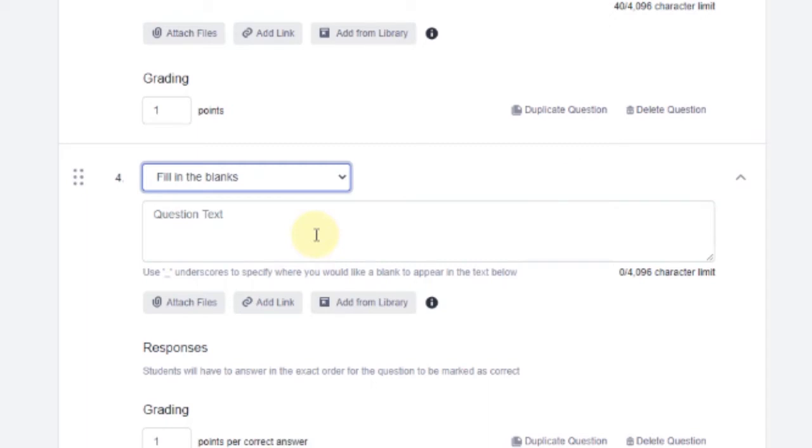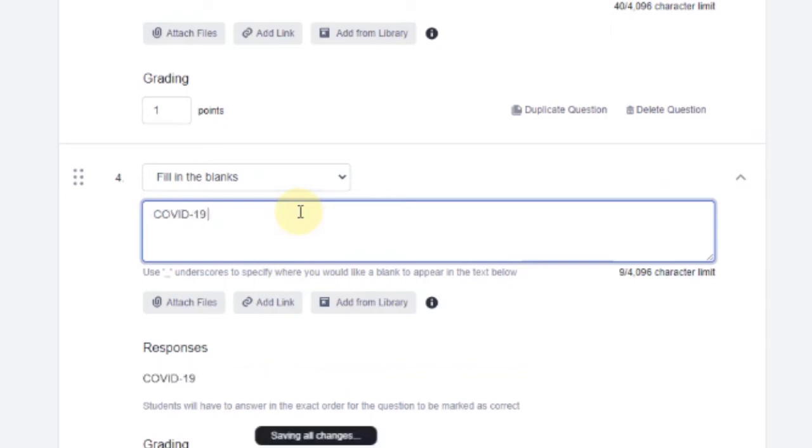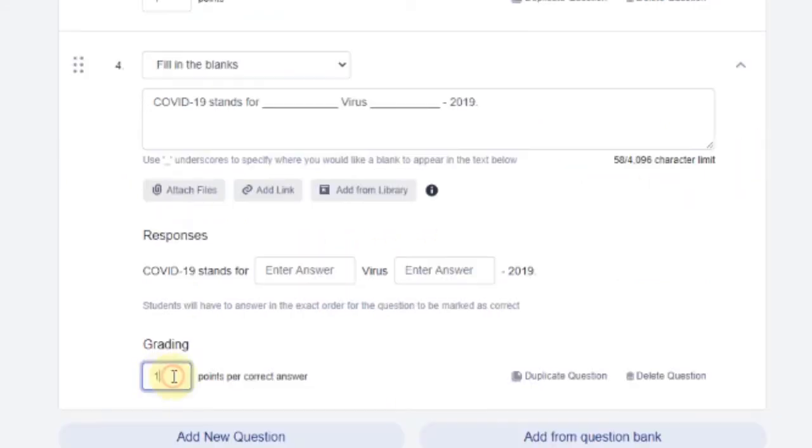Okay, filling in the blanks question works by putting underscores to specify where you want a blank to appear in the text. So for example, there, so we have 2 blanks. You can select 1 point or 2 points per correct answer, so each blank will have a corresponding point. Okay, so for the responses, you need to enter them here like that. So students will have to answer in the exact order for the question to be marked as correct. So an instruction like that will also be reflected in the question itself.